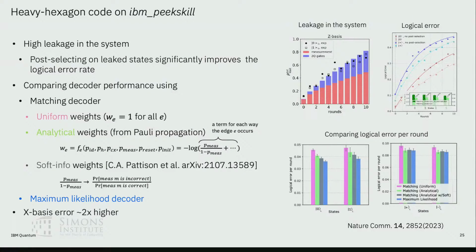Finally, using the leakage post-selected data, we also compared different decoding schemes. For the matching decoder, we looked at different weights: uniform weights, analytical weights we got from Pauli propagation, and then soft information from looking at some of the measurement bias. If some measurements are more noisy, you use these weights as added information in the decoder. Then we compared that to the maximum likelihood decoder, and we see improvements in the logical error per round by including more of this information. So again, this is a very dense summary of the paper.